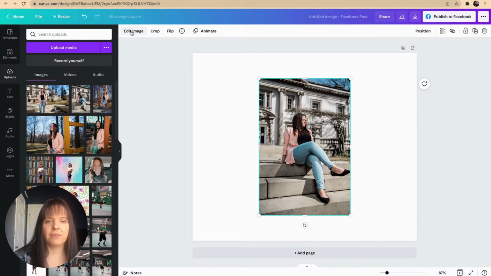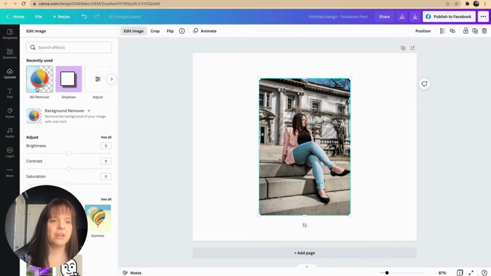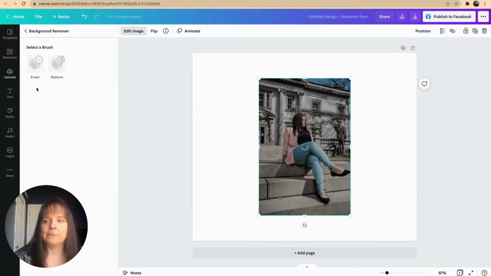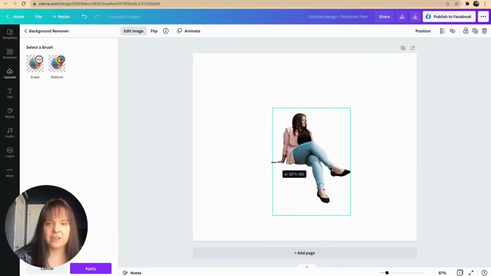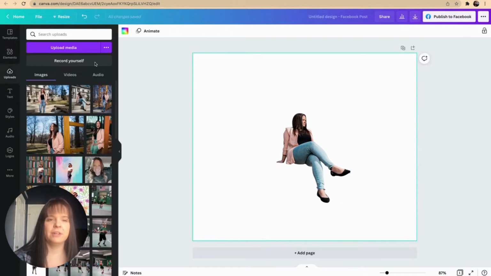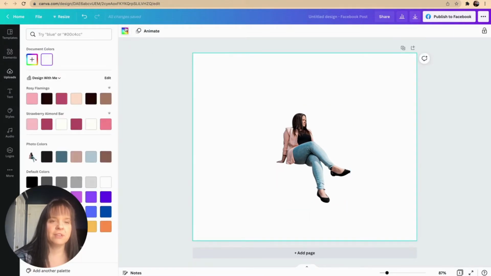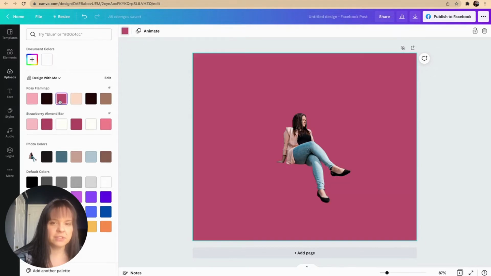So I need to remove the background. So I'm going up, click edit image, background remover. All right, so I'm going to shrink down the size just so it's easier to kind of maneuver. And I knew for mine I wanted just a simple pink background. So I'm going to click the color palette and here are my favorites. So I'm just going to do a plain pink background. You can do whatever color you want or you can change it, get fancy.